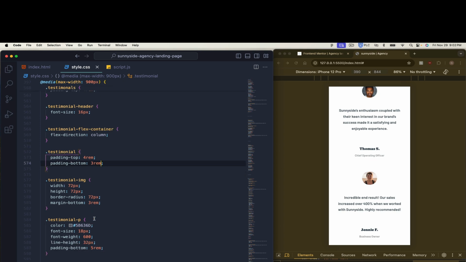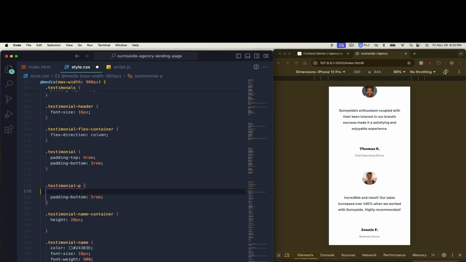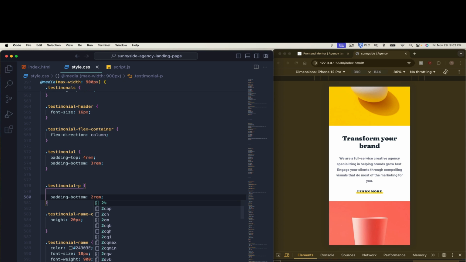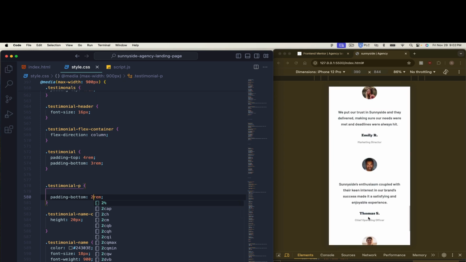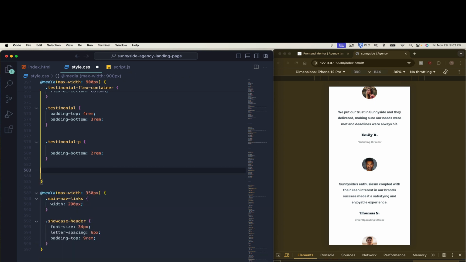Testimonial image is going to be pretty much the same styling. For the testimonial paragraph, we're just going to change the padding bottom. So it's going to go from 5 to just 2 rem. We want our stuff a little closer together, okay? And that's pretty much going to be it. The occupation and everything else can remain the same.